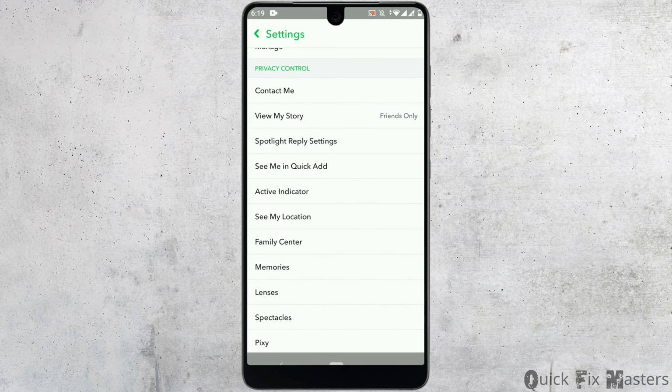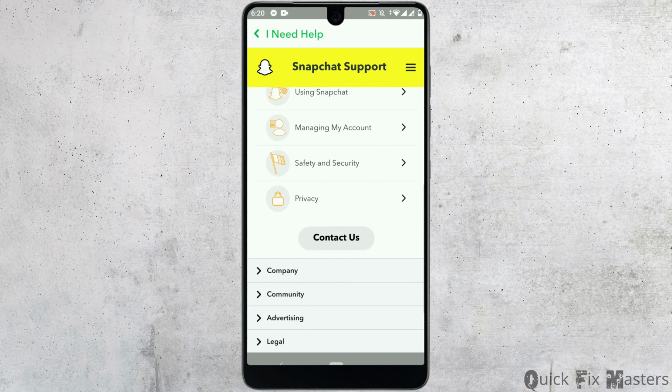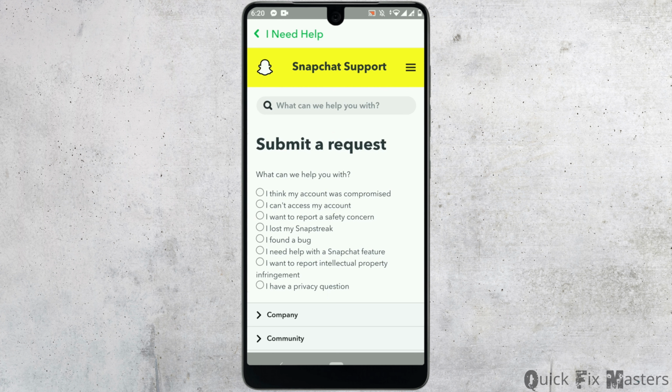Scroll all the way down and in the support section tap on I need help. Again scroll down and tap on contact us. Now here you need to submit a request to Snapchat support. So click on the option I need help with a Snapchat feature.